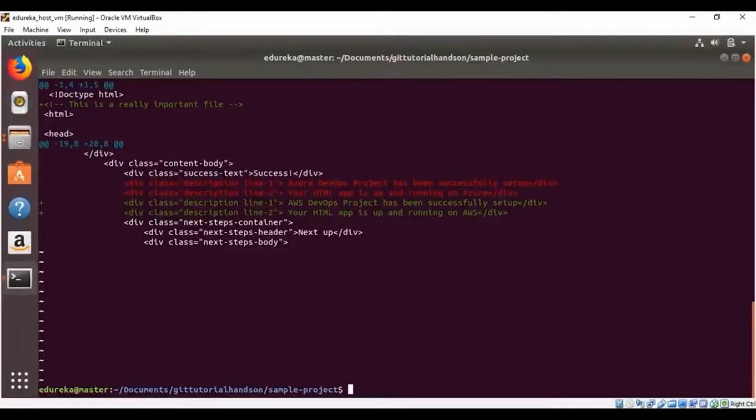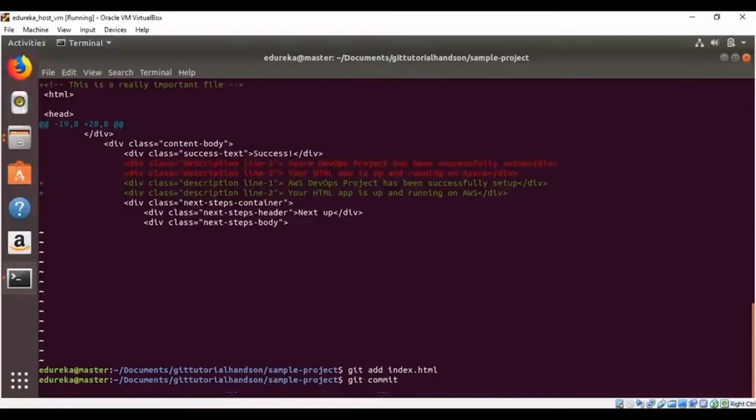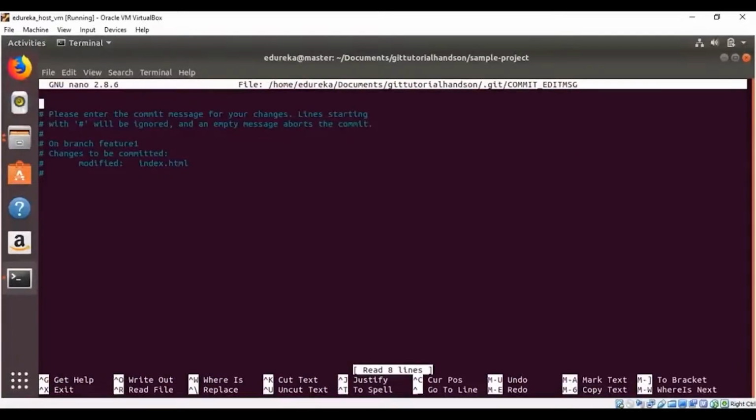Now just in case if we want to add these changes to our local repository, we have to use the command git add with the file name. So here the file name is index.html, and then I'll click on enter. Once this is done, I'll just commit these changes. When you commit these changes, then you can mention the message, right? So here we'll mention the message that a comment was added and also Azure has been changed to AWS, right?